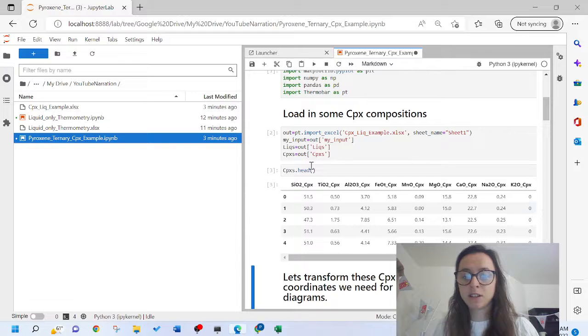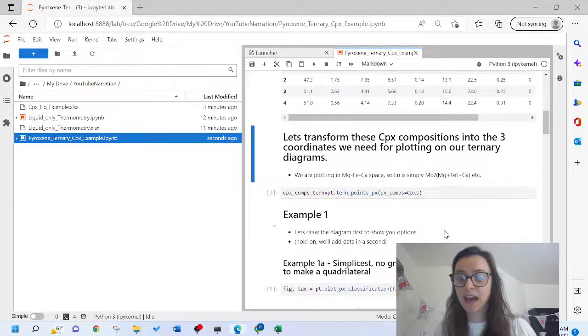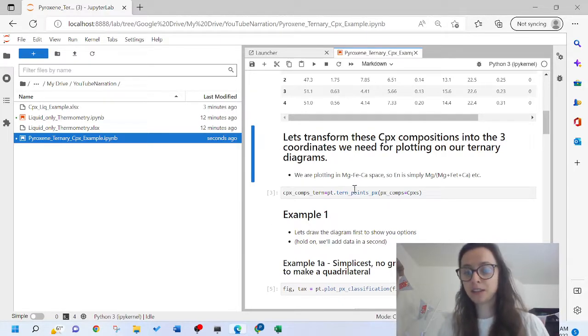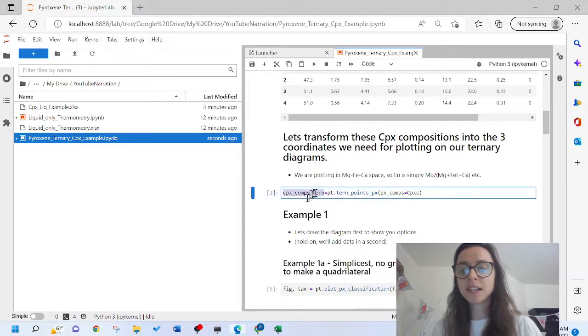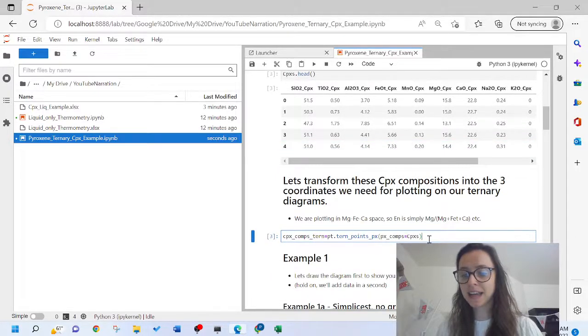So if we use Cpxs.head, it's going to print, and what it's done is it's pulled out all of those columns, it's reordered them, and you can have a quick check through and check that all of the elements you're expecting are there. Okay, so the first thing we need to do is transform these Cpx compositions into the coordinates that we need to plot on a ternary diagram. So here we're saying Cpx_comps_tern is pt.tern_points_px, and then the input argument is px_comps, and you just specify whatever you called your Cpxs. So here I called them Cpxs with an x and an s.